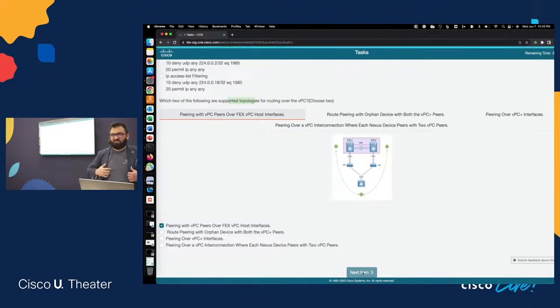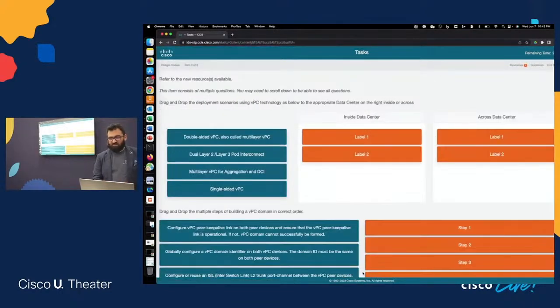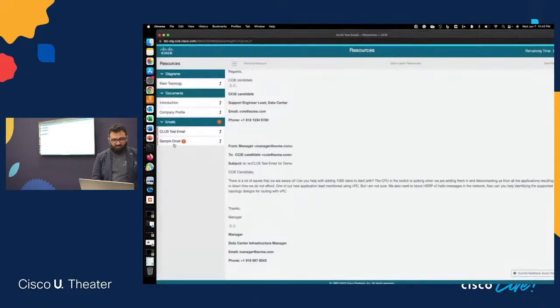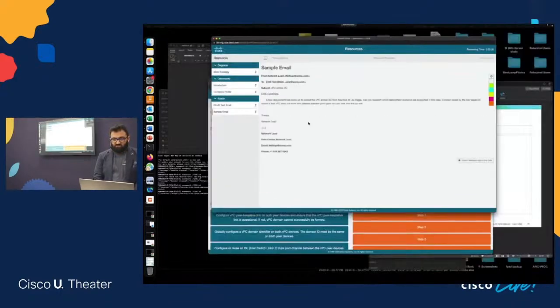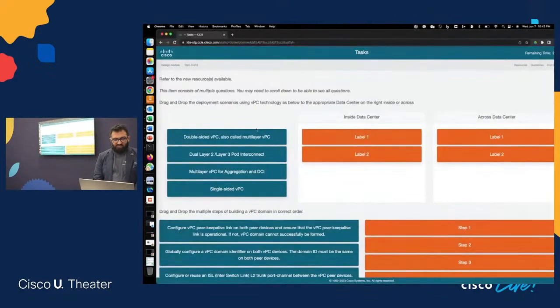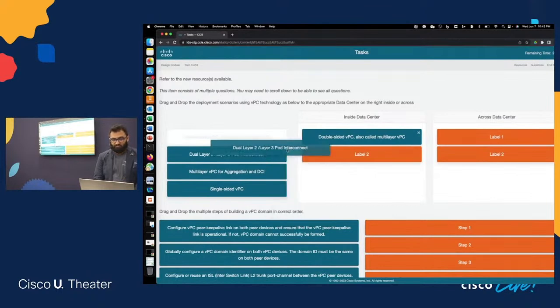So as soon as I click next item, another thing to notice, another new resource has appeared. Let's go back to our resource tab, and another sample email has come up. Okay. So you go through your email, find out what happened, who broke what, and then you go back to your item, and again you can see there are multiple things mentioned here, and these are kind of drag and drops into 2 different places.